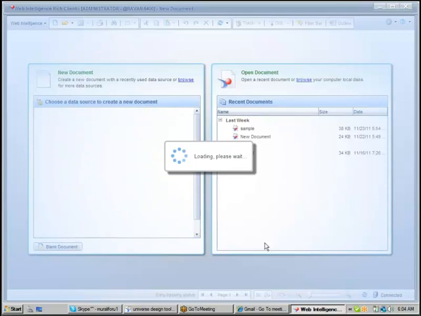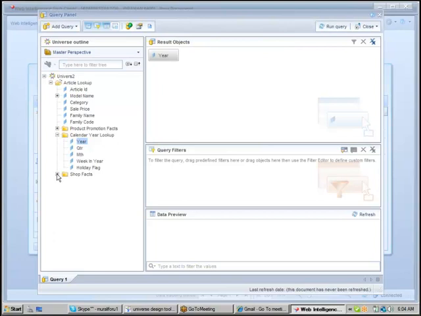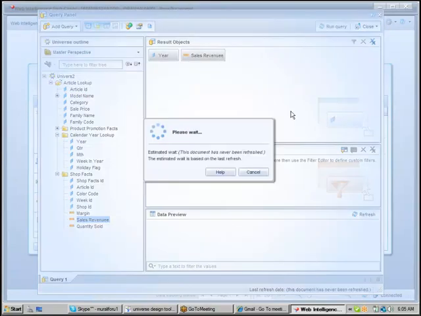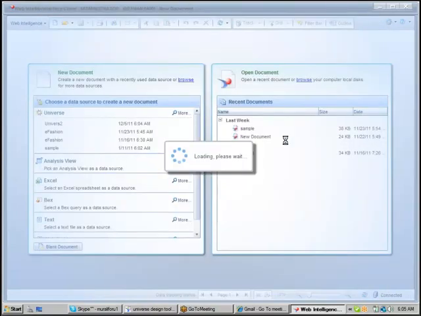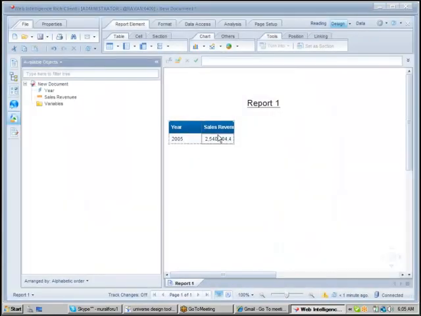Once you select that universe, you can see whatever classes and objects you built at the universe level. See, in my class, I have a year. I want a year, as well as in this class, I have a sales revenue. I want the sales revenue to create a report. Just drag and drop year and sales revenue. Run the query. Now the report will display year-wise sales revenue, whatever data is there in the backend. See, it is displaying only the year 2005. The reason is I have only 2005 data in the backend.